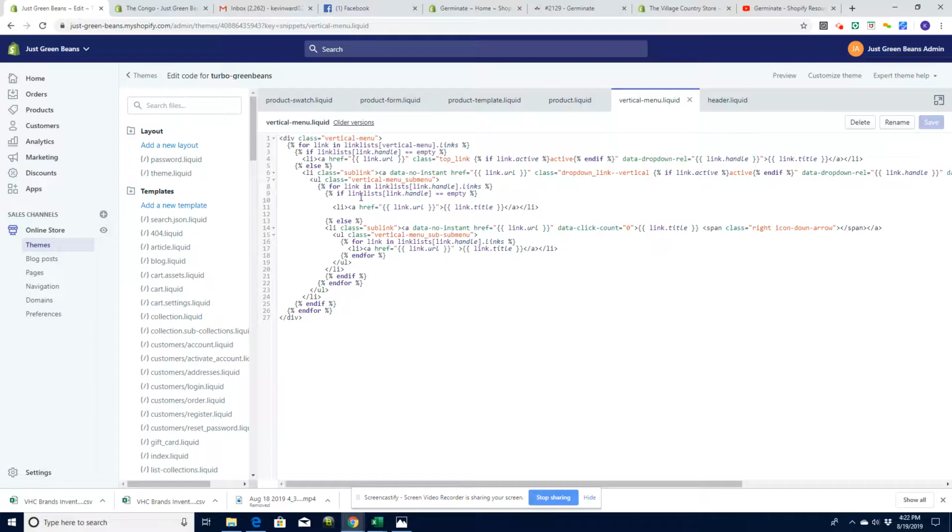So basically, this is going to be your main menu at the top here, the first one. It's doing this if link lists and this handle. This is for your main menu across the top. And then it's got this sublink section. So these are your sub menus. So these are the links that are in the drop down, right?